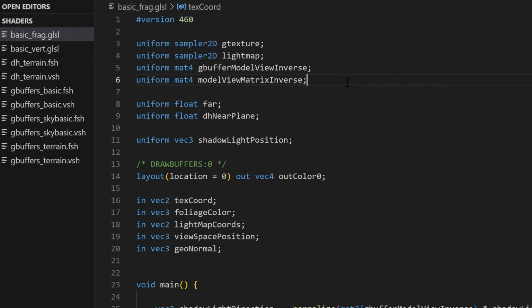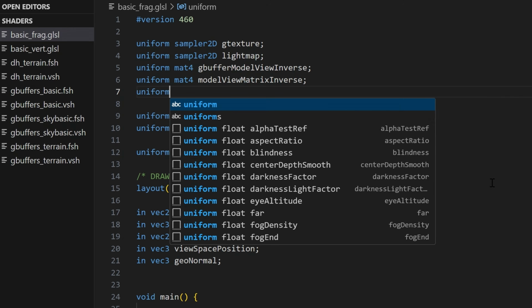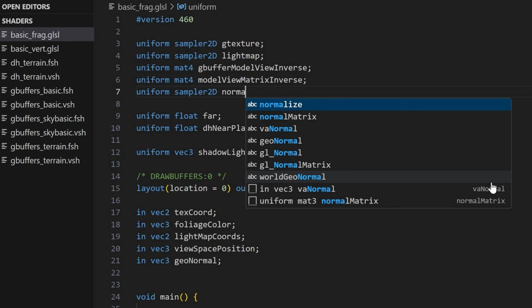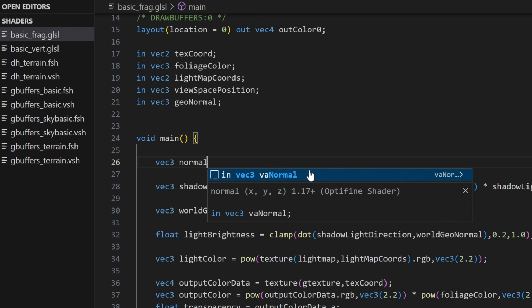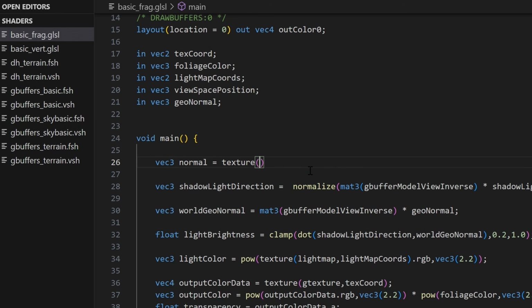In our basic frag, let's add uniform sampler2D normals. Let's get our vec3 normal data from sampling this texture, normals with our texcoord. Now, the reason that I will name this normal data instead of normal is because in labPBR, the normals are encoded into only the X and Y channels.